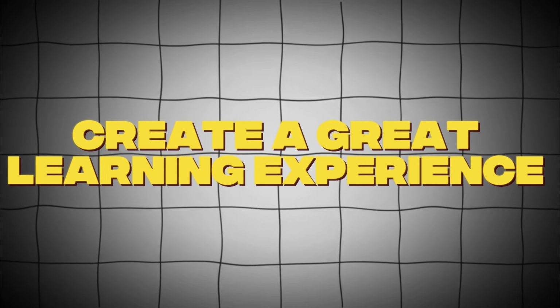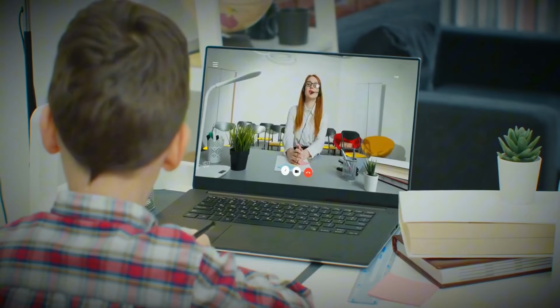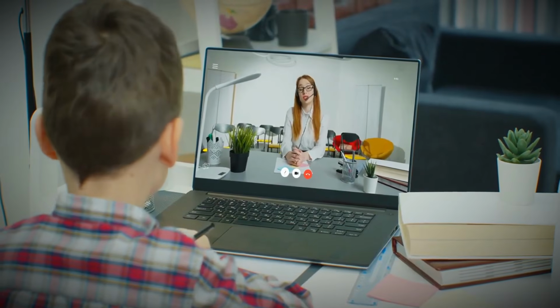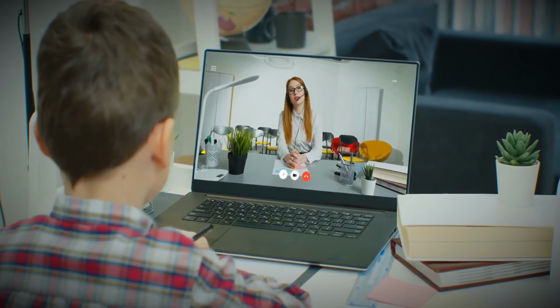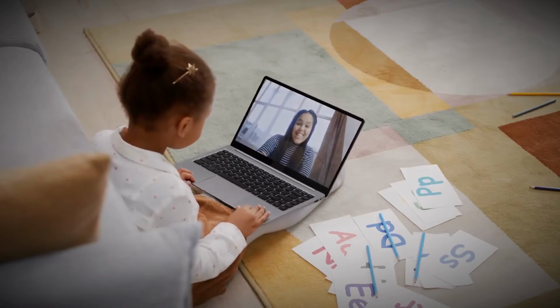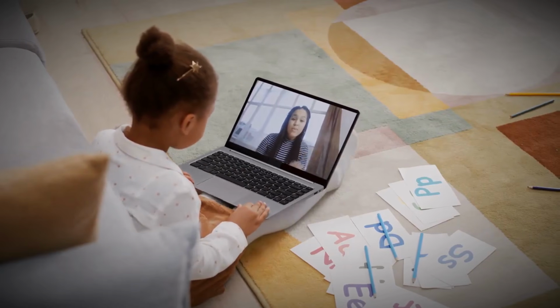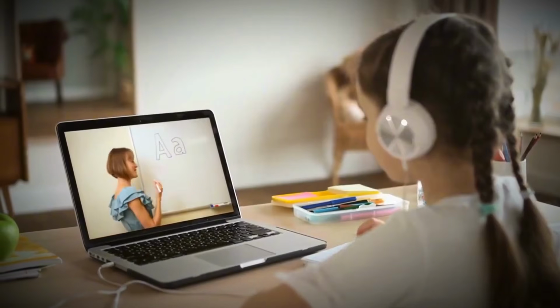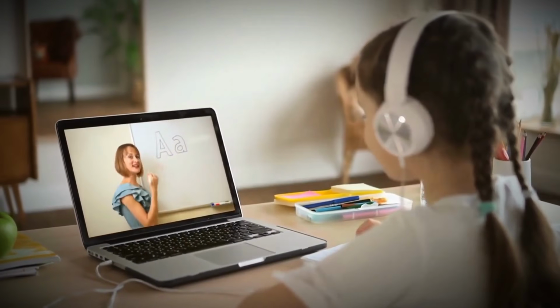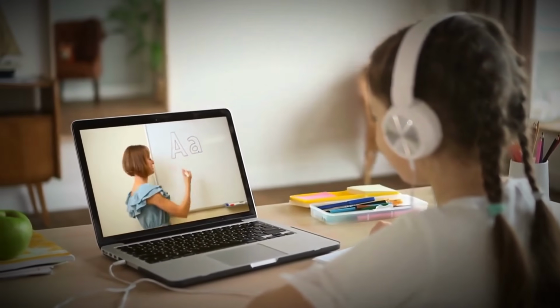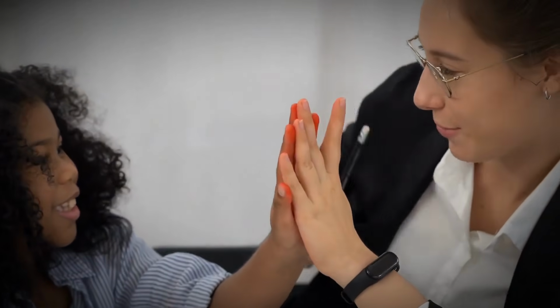Create a great learning experience. Here's the truth. Anyone can teach, but not everyone can teach well. If you want to earn consistently, you've got to give your students a great experience so they keep coming back. That means be patient. Not everyone learns at the same speed. Use examples and visuals. Share your screen, use diagrams, or give real-world examples to make things click.